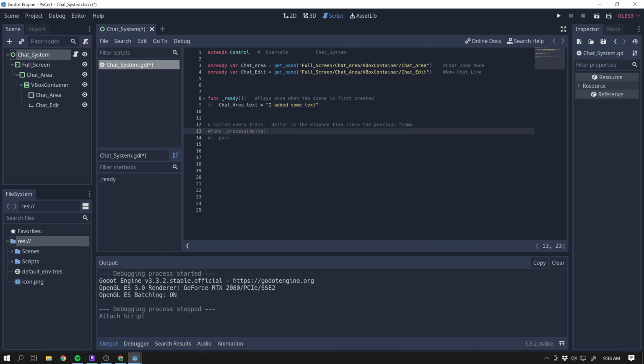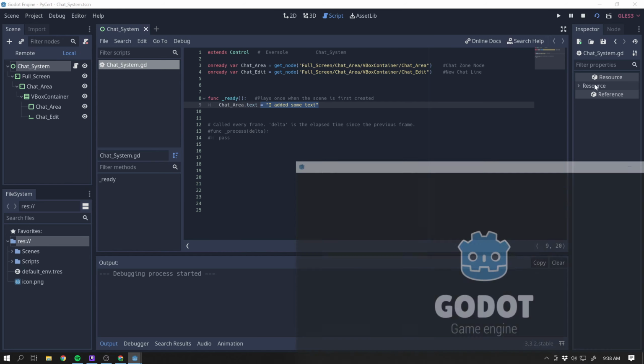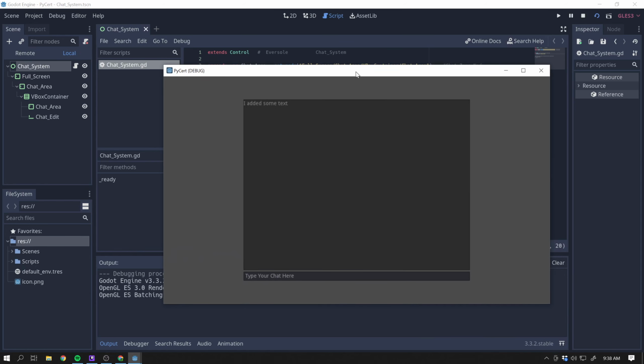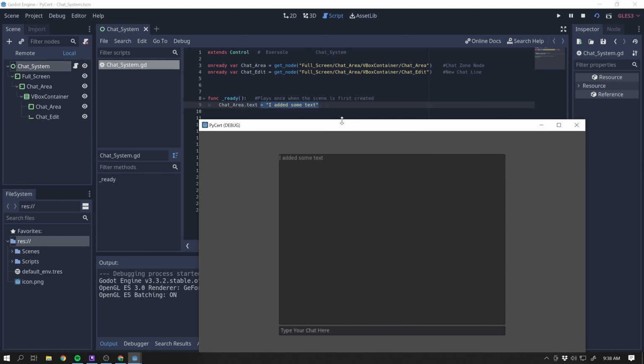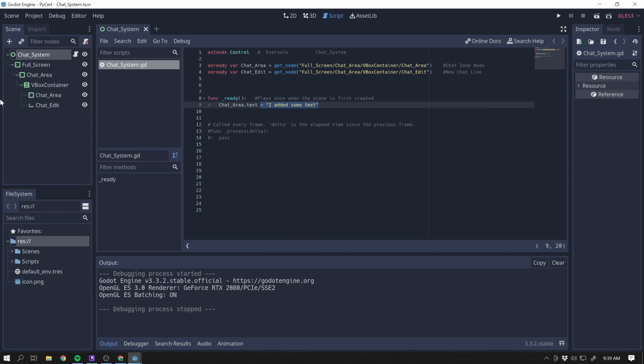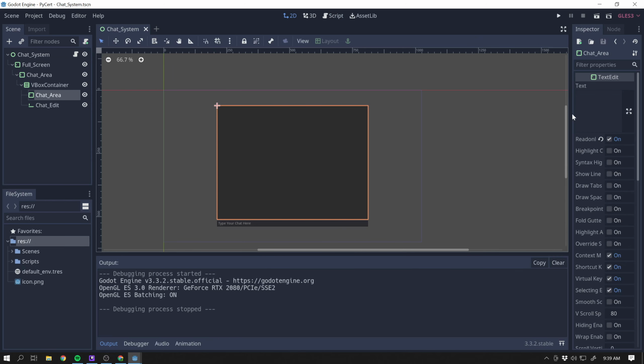So it's going to go to the chat area, and it's going to make the text of the chat area "I added some text." If I play the scene, you'll see that it says I added some text. So if I want to put some text in this area, I just need to change what the text says with that code there, with that little keyword. How did I know that?